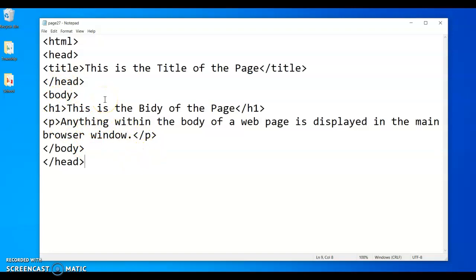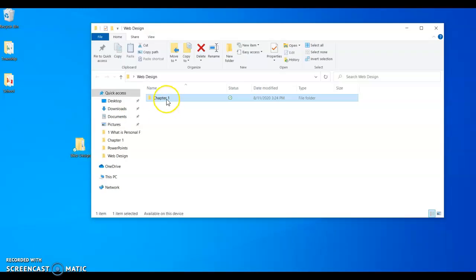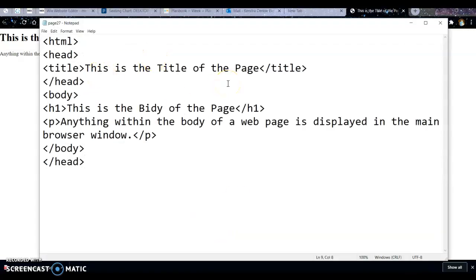I'm going to save by just doing Control S on my keyboard. I'm going to go ahead and minimize this for a second. If I open up my web design folder in chapter 1, I will see my file for page 27. So I'm going to double click it, and then I can view, oh, I spelled body wrong. I spelled it biddy. That's embarrassing. So when you make mistakes like that, like I just did, I'm going to go ahead and change it here in Notepad, and then I'll save it.